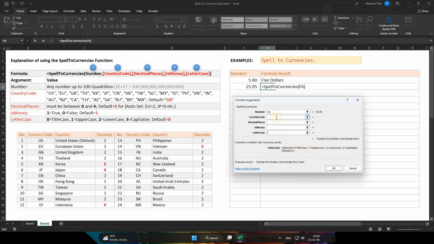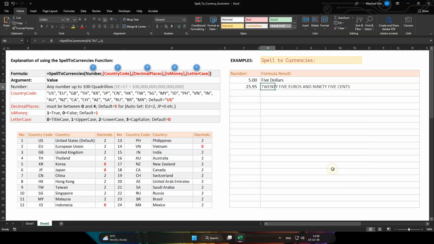So if we go now to the country code field, we can choose EU for Europe, and we see down at the formula result already the change to euros. Let's also change the letter case to 1 for an uppercase letter style. Press OK to close the function's argument window. As a result, we have the euros and cents in uppercase letters.